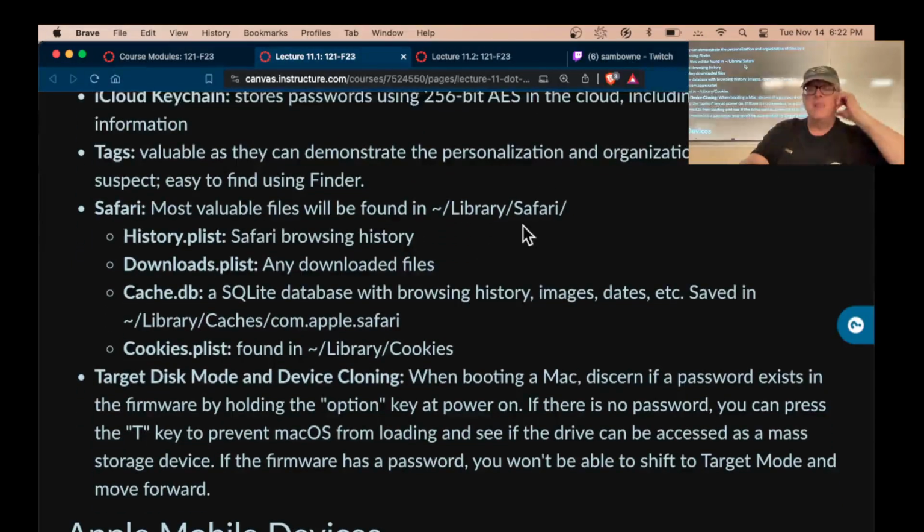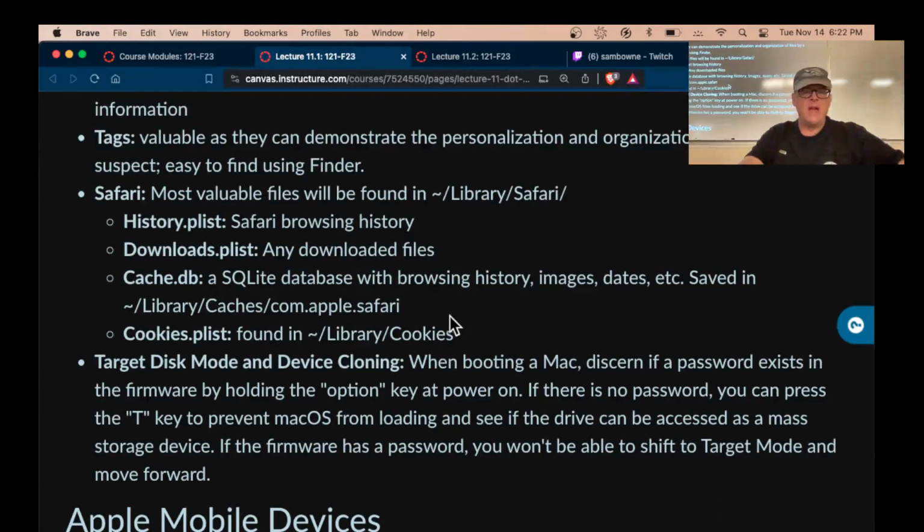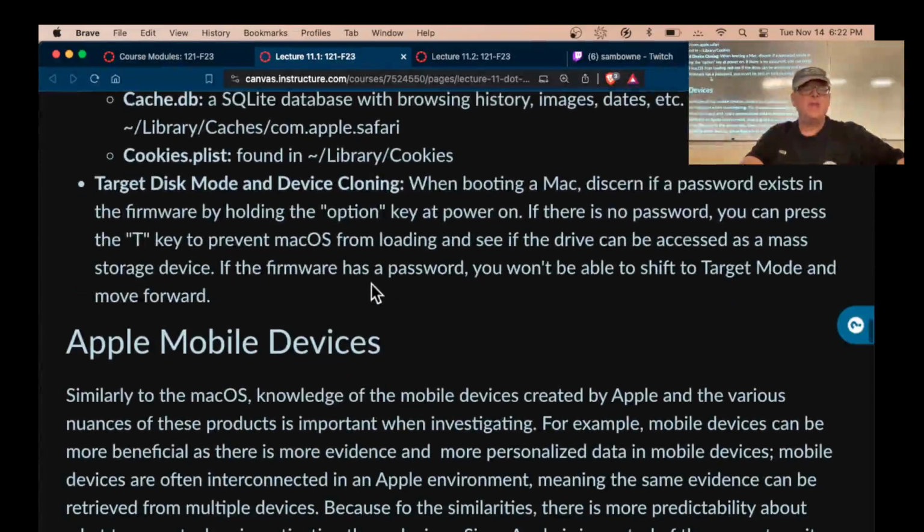Safari is the browser that keeps track of a lot of things, the native browser. I guess most Mac users use Safari, at least on the iPhone. I don't know about desktops. I bet they probably mostly use Chrome. But anyway, it's got, like any browser, history, cache, cookies, and all that. And there is a target disk mode. You can boot a Mac into target disk mode where it is not booting up the operating system. It's mounting the disk as like an external USB drive. And that's an easy way to copy all the data off the drive.